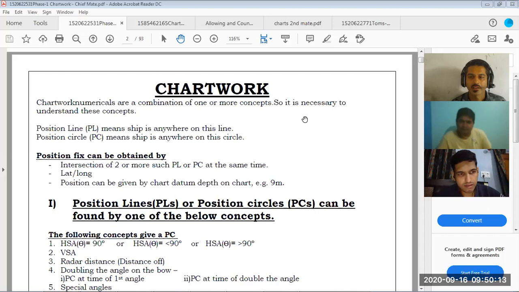So from the start, please make proper notes, take screenshots or notes, whatever is possible for you, because without the basics and types of problems with different conditions, it will be very difficult to do the questions and it will be very confusing.